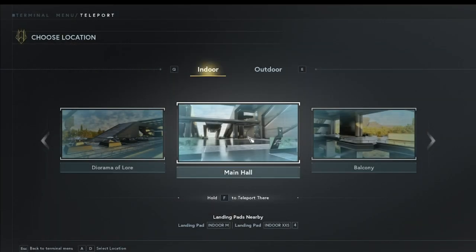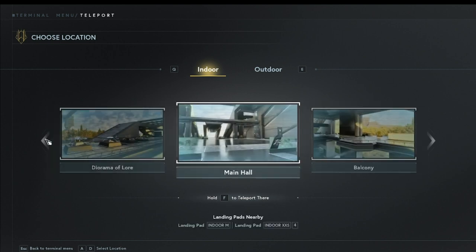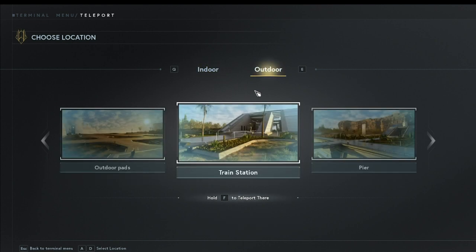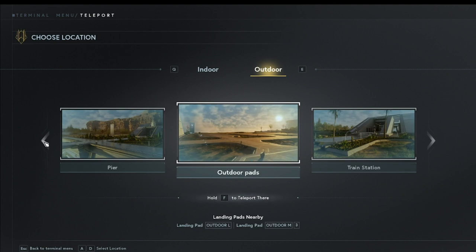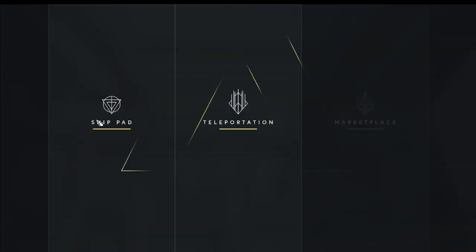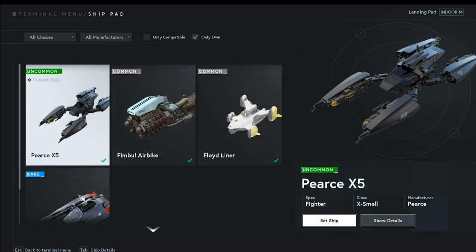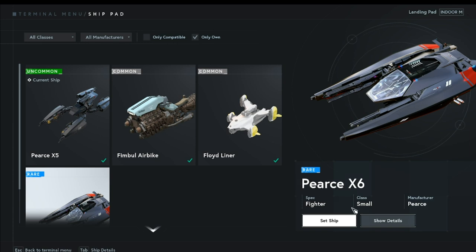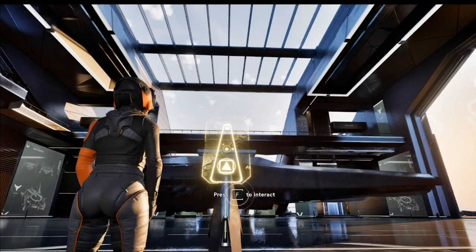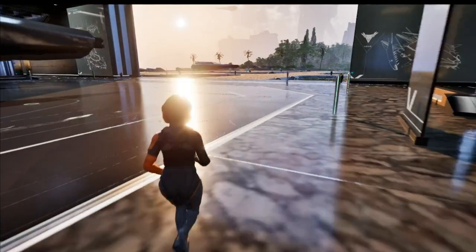You can teleport, main hall, you can go to the balcony, you've already been there. Where else can you go? You've been there, balcony. Been there, outdoor. The pads, the train station, the pier. Right. I just want to set the ship that I have. I have staking, so you see it's rare, it's six. Small class is small. If you looked down there, you could see the class was small.